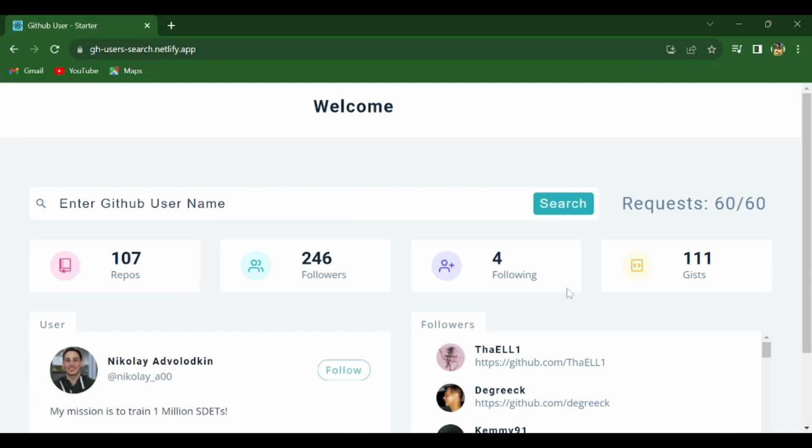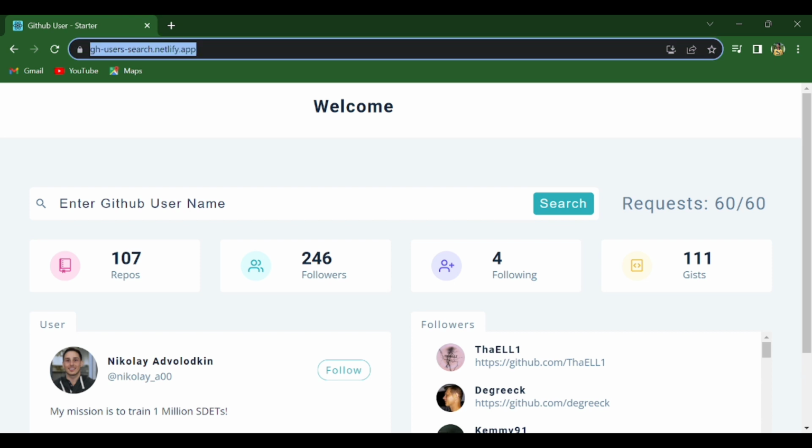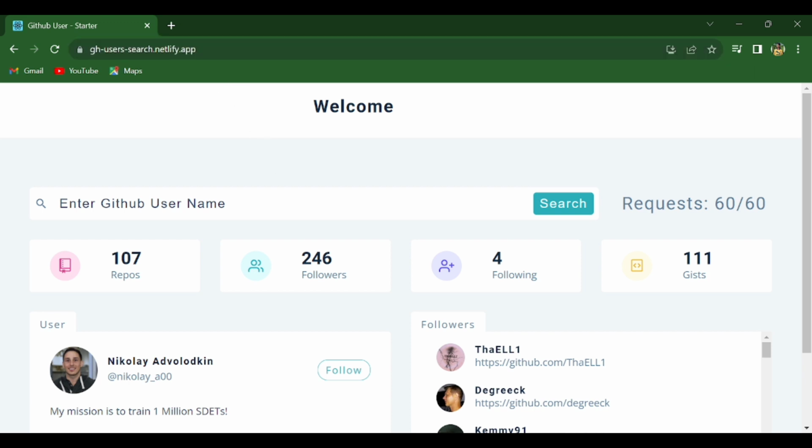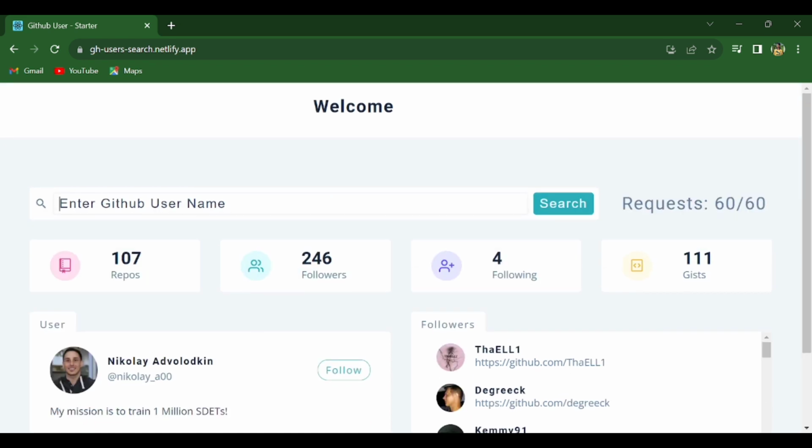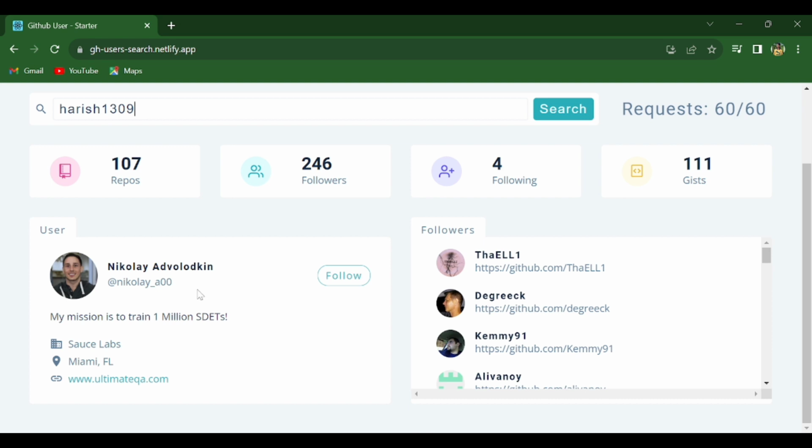Let me open my browser. I am in the Chrome browser and I have launched the URL, which is used to identify the users available in GitHub. Here we have the search bar, asking us to enter a name. If you enter a username which already exists in GitHub, it will show the details of the user. Let me type one user. I'm typing the username Harish1309, and if I click the search button, the details of this user will display in this frame.